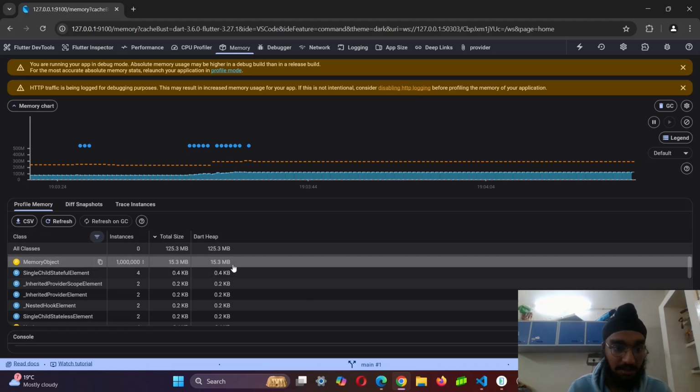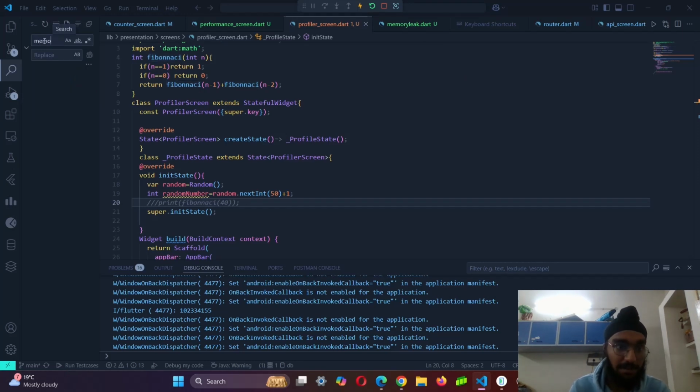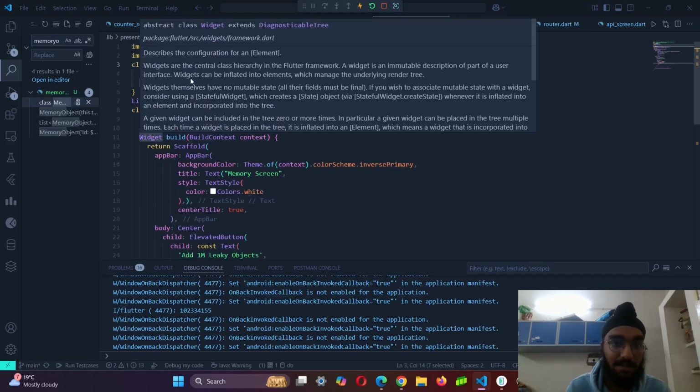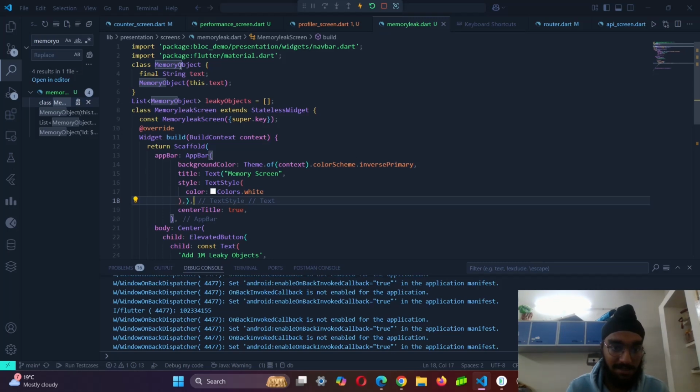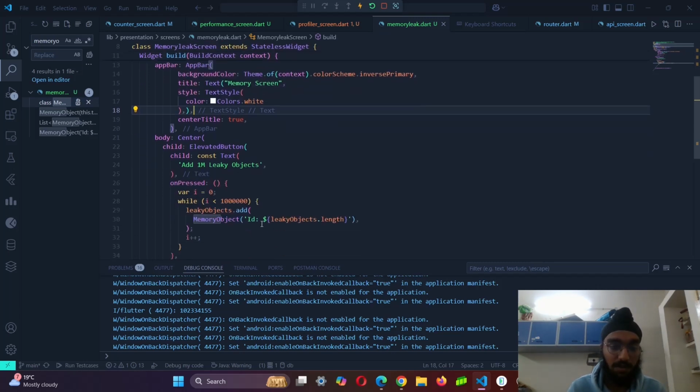So now that we know that we have an object which is occupying unnecessary space, with the name memory object, all we need to do is go back to our code and search up memory object, and we can find out what object is taking up this unnecessary space, where it is being added from, and we can remove it to ensure that no memory leaks occur in our application.